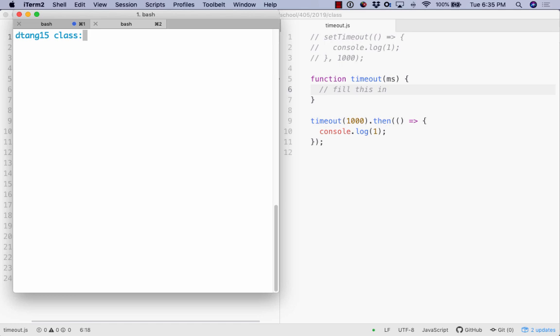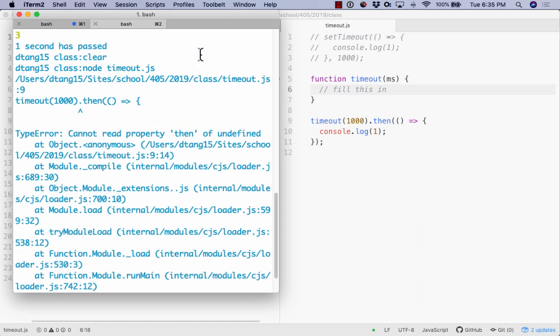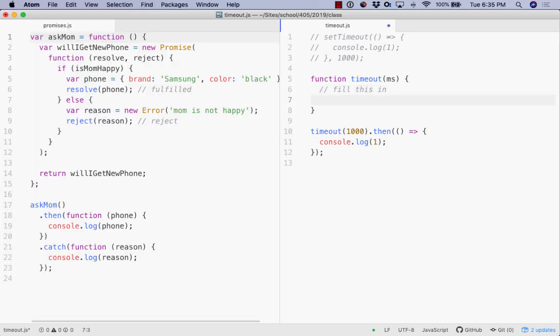Anyone get it? Okay, so we can run it by saying node timeout.js, and we're going to get an error. It's going to say cannot read property then of undefined, so clearly it doesn't work. Because we're calling then off of timeout, timeout is expected to return a promise.